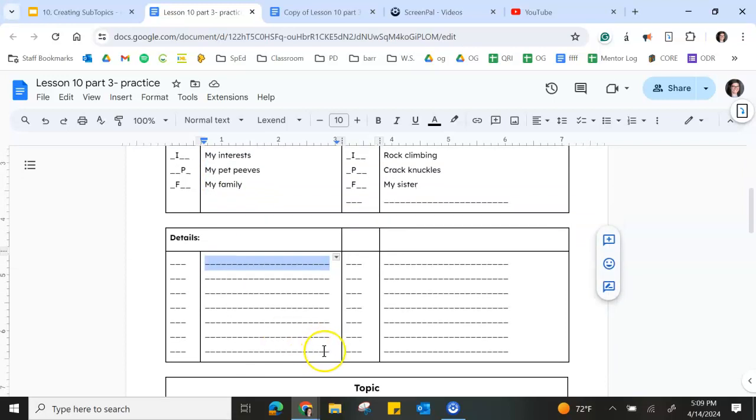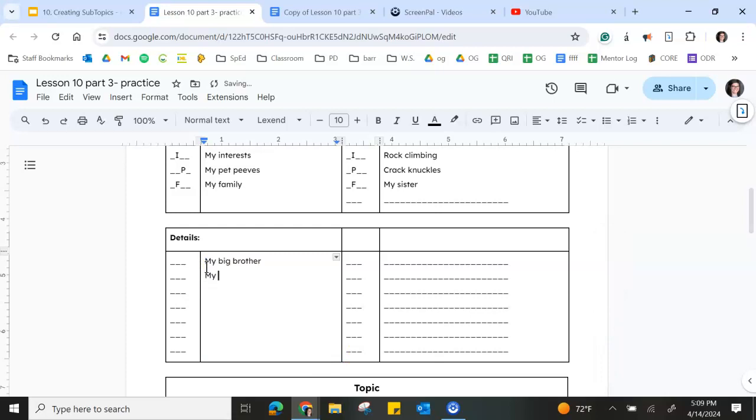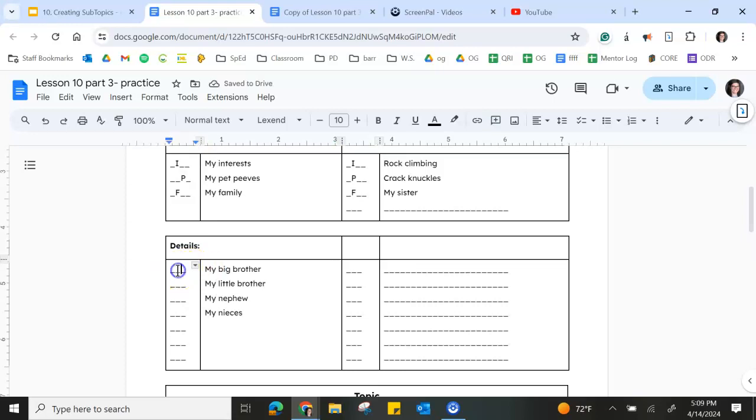Family's probably the easiest one for me right now, so I'm just going to start filling in those details. I got my big brother, my little brother, my nephew, and my nieces. All right, so that right there is 4 details. I'm going to give them all an F for the code. And now I'm going to work on my interests. So some other things that I like besides rock climbing. So I already have rock climbing up here.